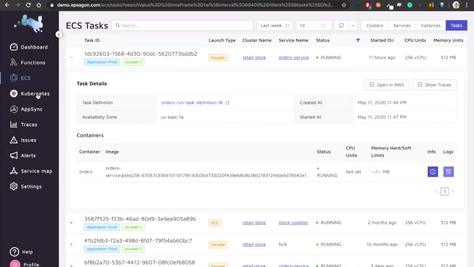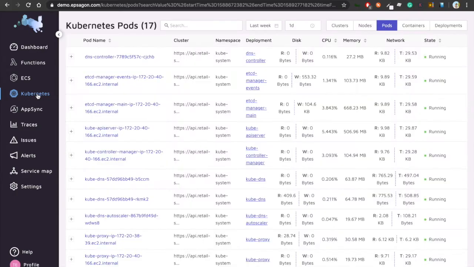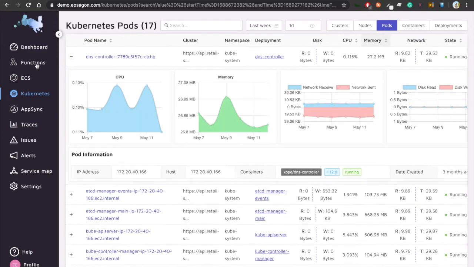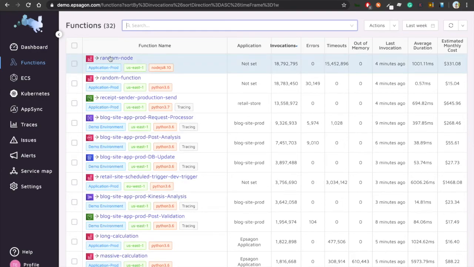Same goes for Kubernetes and functions. You'll get an out-of-the-box dashboard that will fit all of your needs without the need to manually manage it or provision or set up a persistent data store and so on. Same for Kubernetes. We can see all pods, clusters, nodes, containers, and deployments. And the same applies for serverless functions. The serverless functions support is very unique to Epsagon. We provide out-of-the-box monitoring for all of the functions, all of the triggers that you have for each and every one of them, invocations, errors, timeouts and out of memories, and also estimated monthly cost.